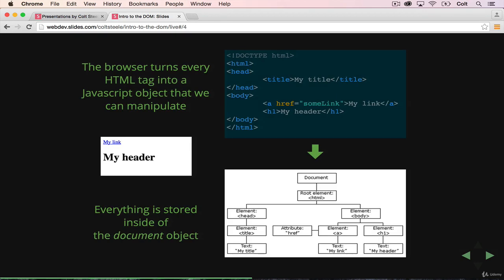On this slide, I talk a little bit about how the DOM is constructed and why it's called the Document Object Model. When we load up an HTML page, it looks like this in our browser, and it's just some simple HTML. We have a title, an A tag with my link as the text, and an H1 with my header as the text, and that's it. So when I open this up in the browser, I see this, but behind the scenes, the DOM is created. It's constructed from this right here.